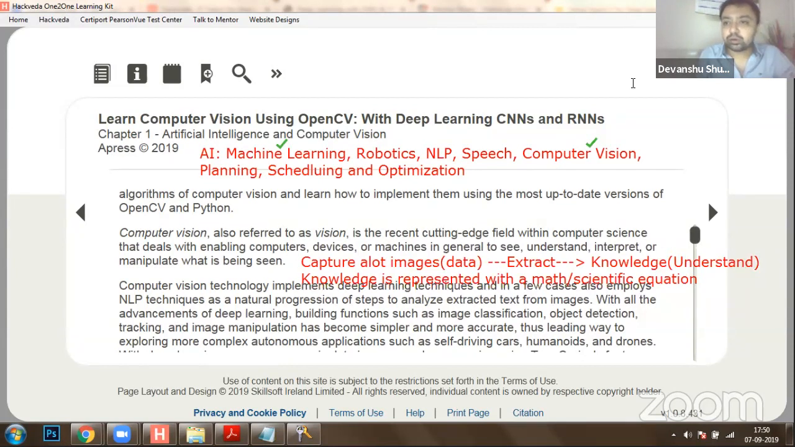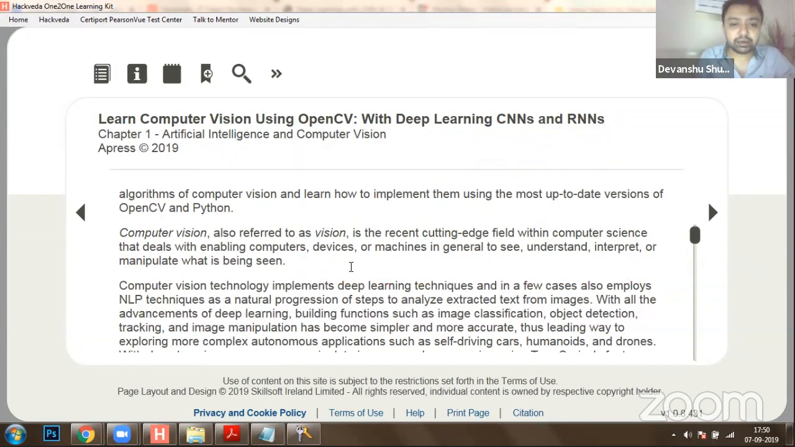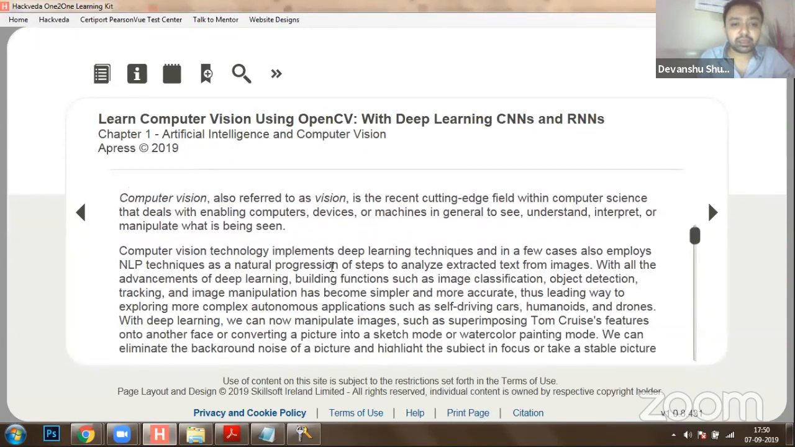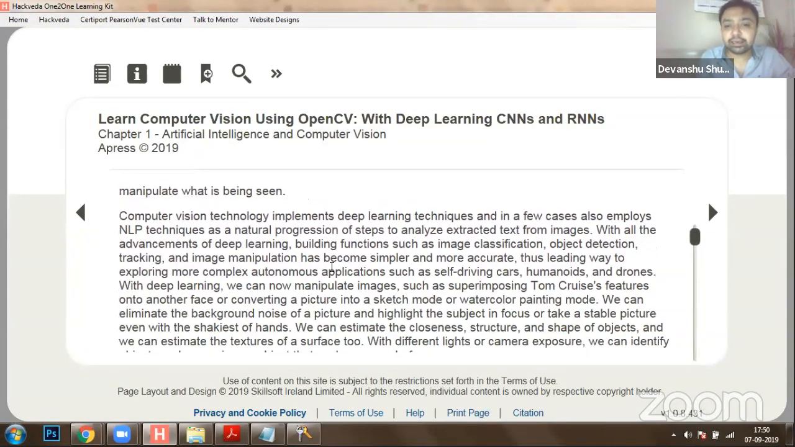So by the time you share your IDs with me, let me just quickly introduce you to further concepts of computer vision, which we have to consider in the official definition. So computer vision technology implements deep learning techniques, and in a few cases, it also employs natural language processing techniques.